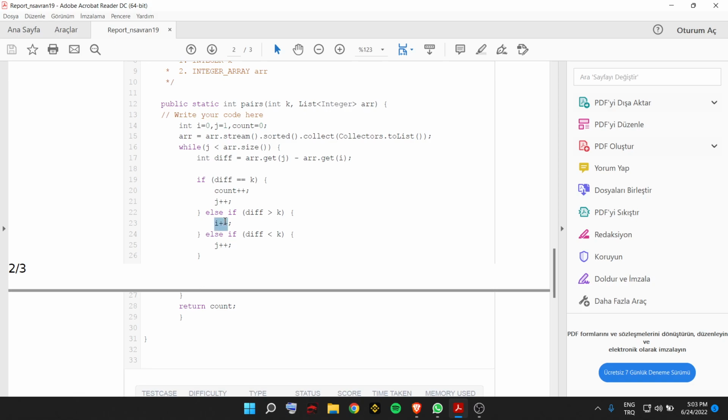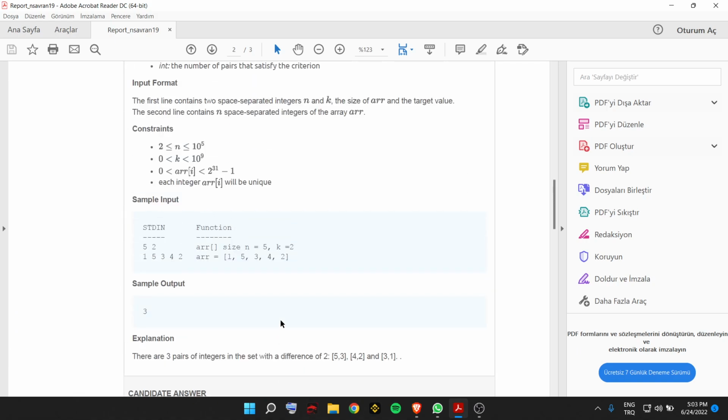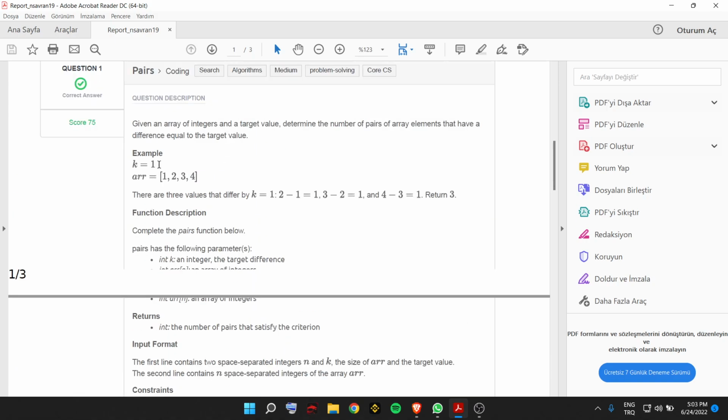So I added 1 to i. If the difference is smaller than k, that means we should go with the upper element. So we add 1 to j, then return the count. I can show why it's working in here. For example, in 1 2 we add 1 to the count and we add 1 to j. Now our j is 3 and i is 1.